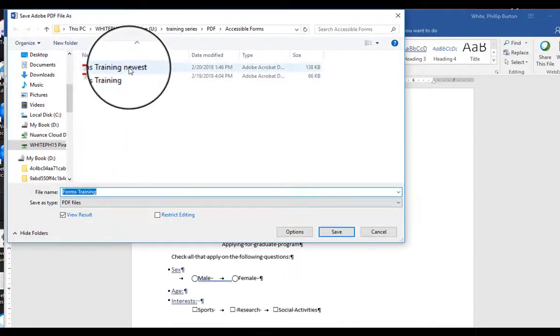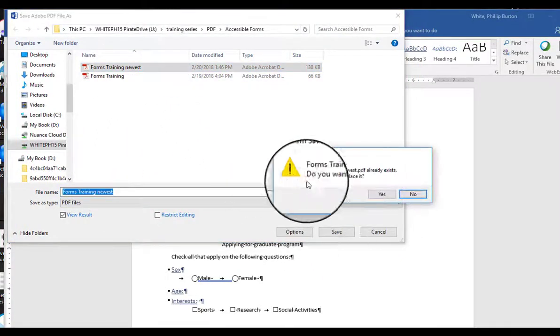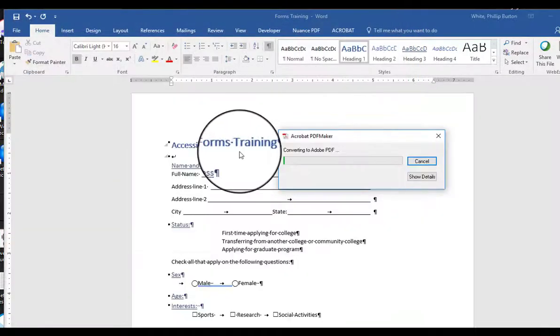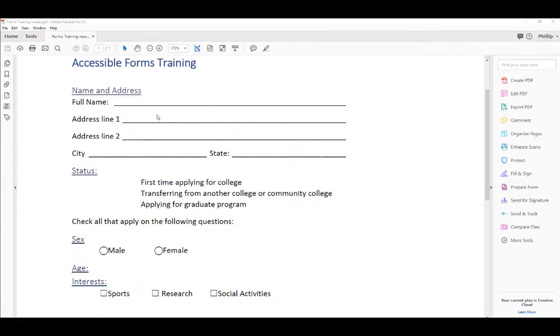And we're just going to call this Forms Training Newest. The file opens up in Adobe Acrobat Pro DC, and you see we have our form here which needs the markup to make it work as a form, and we also need to make the fields and the radio buttons and so forth all accessible.